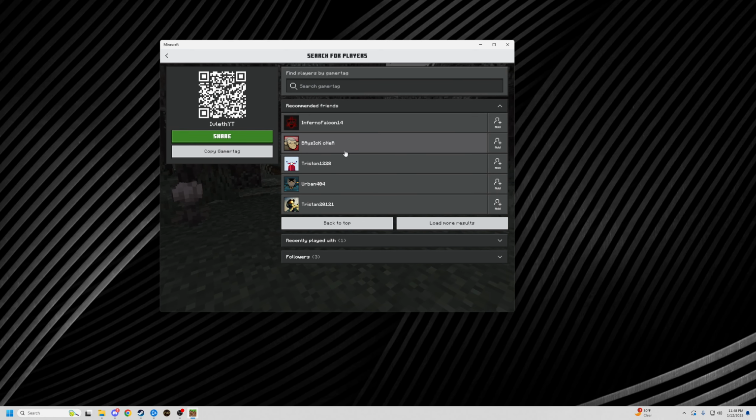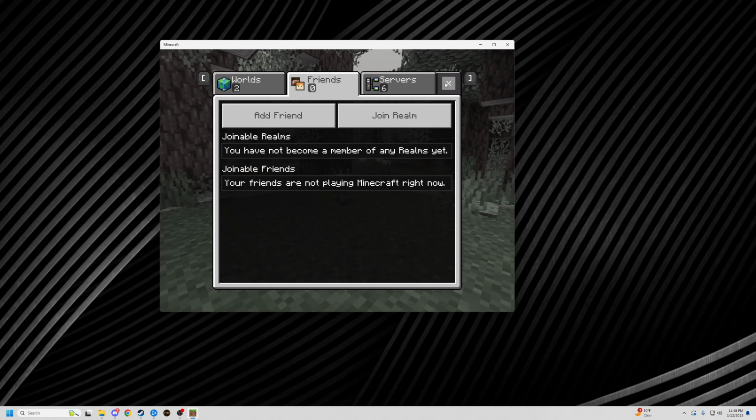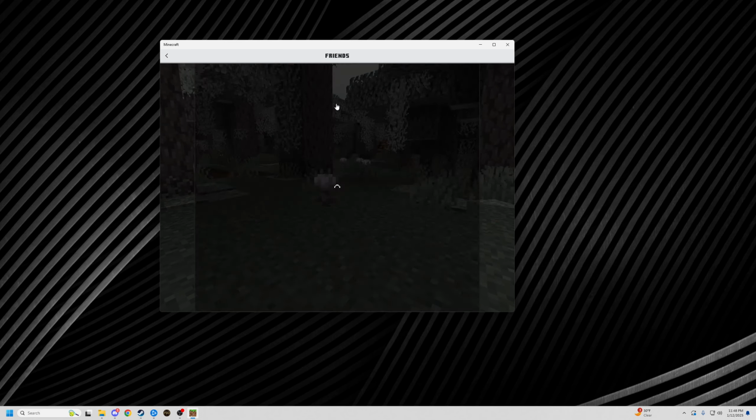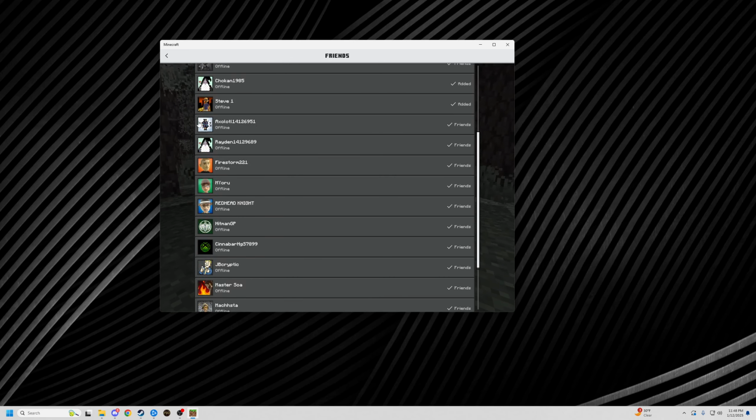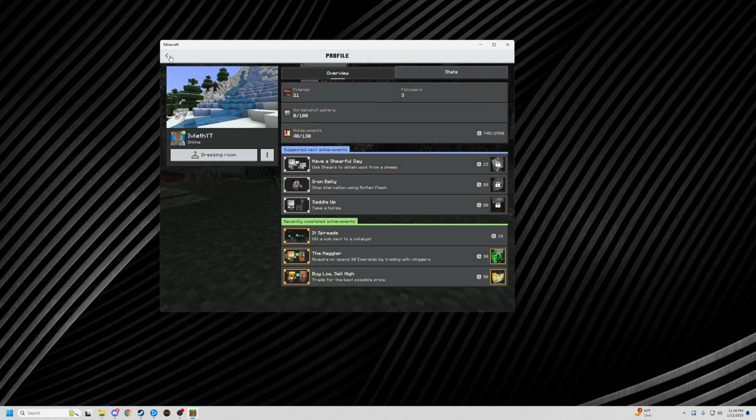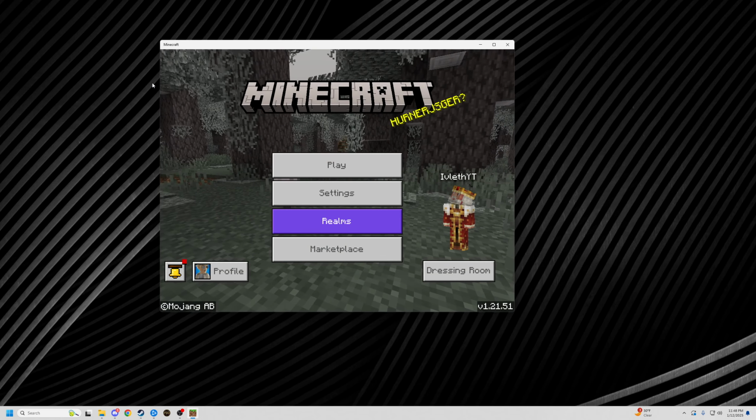Again, you can share your gamer tag from in here, however you want to do it. Once you get them added, they should show up. Let's go back out of here real quick. Go to profile. They should show up in your friends. Now, again, I got my kids and stuff added in here, but they should show up in your friends. You should be able to see them.